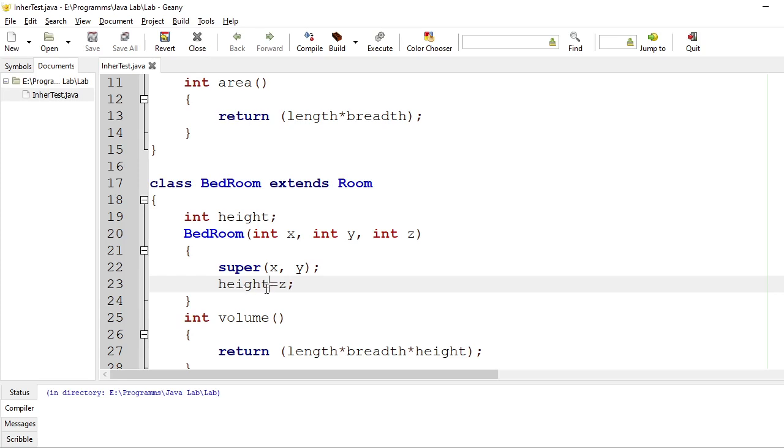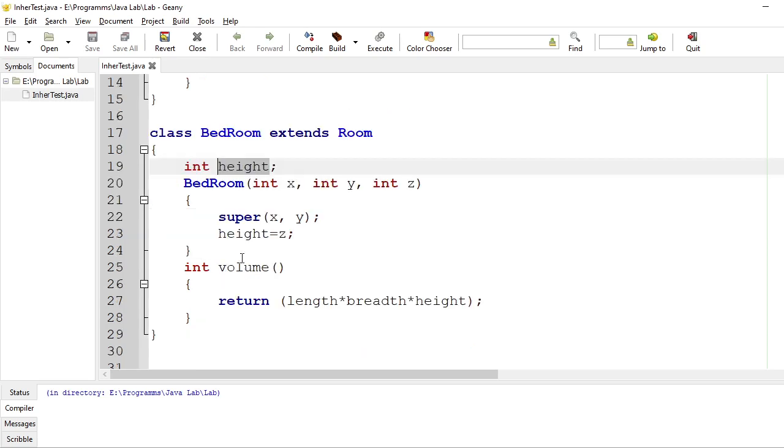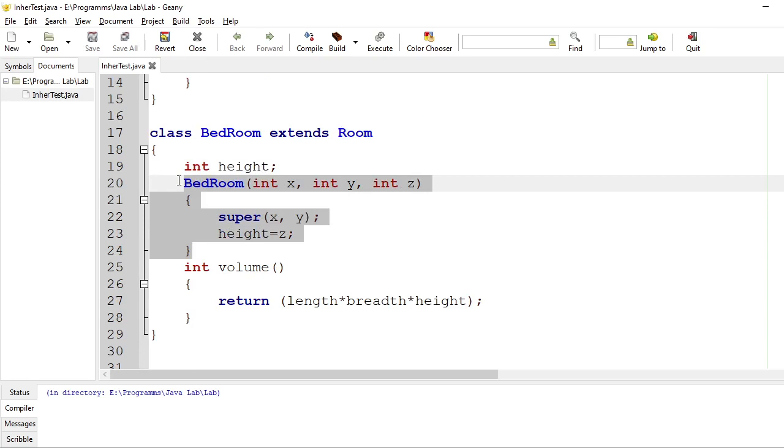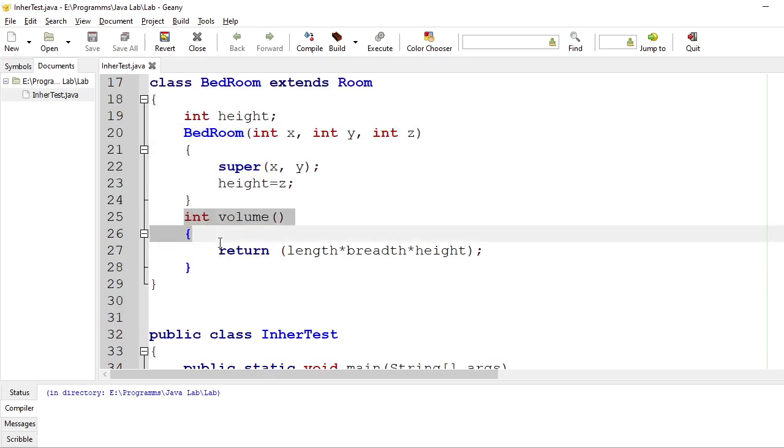Okay, now I have passed z as the height, meaning this parameter. z is nothing but the height, this instance variable. Now this is about the derived class constructor. Now I have created one method in the bedroom class that is called volume. I already mentioned that this is a 3-dimensional area or calculation.